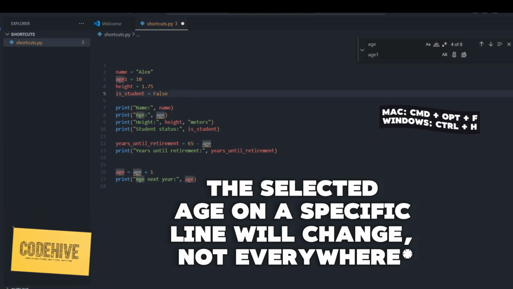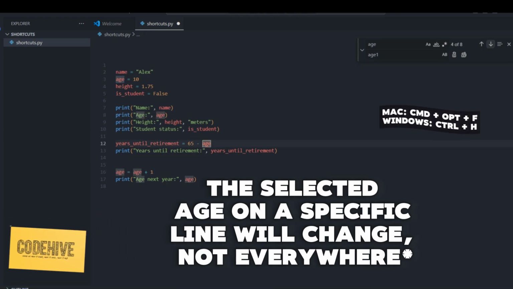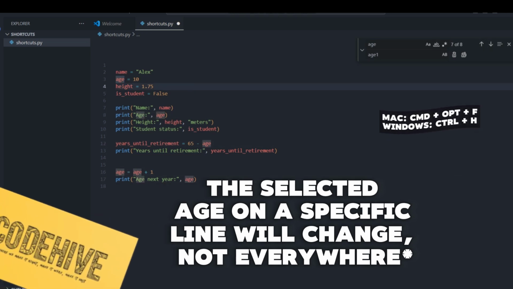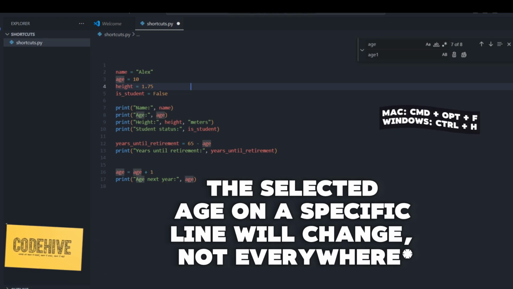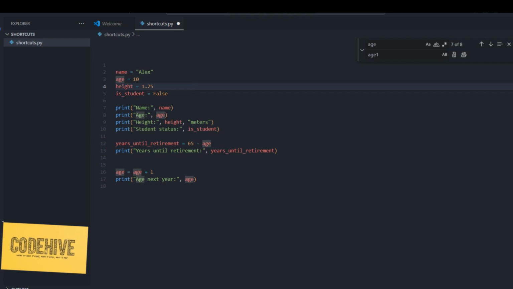Okay, so let me just undo that. I just want to see. Okay, yeah, so basically that's how you replace. And then the next one is how do you select all occurrences?